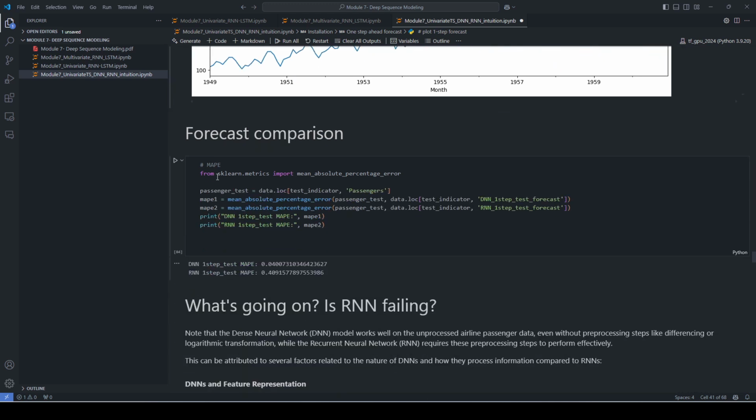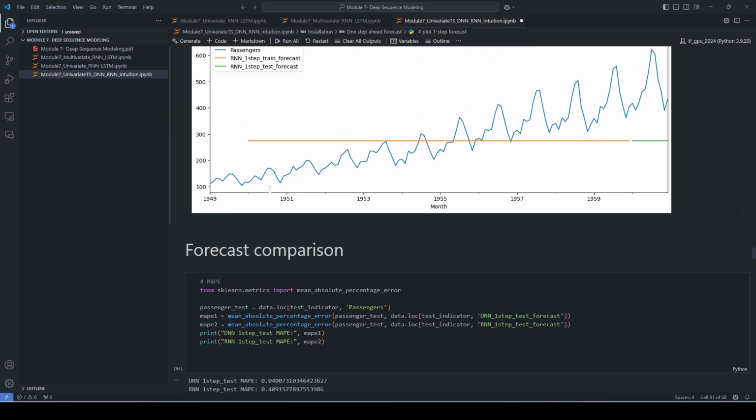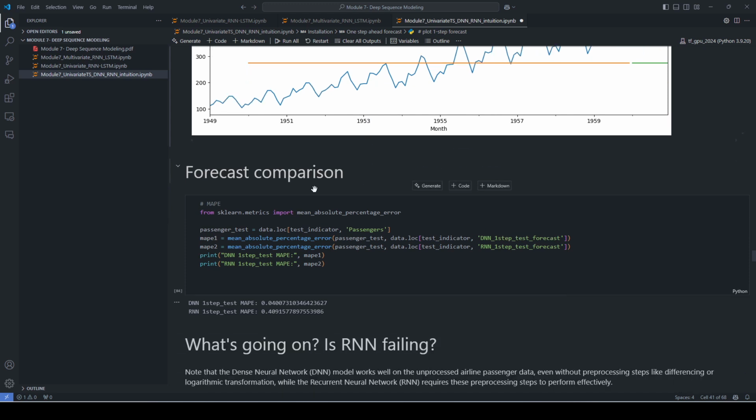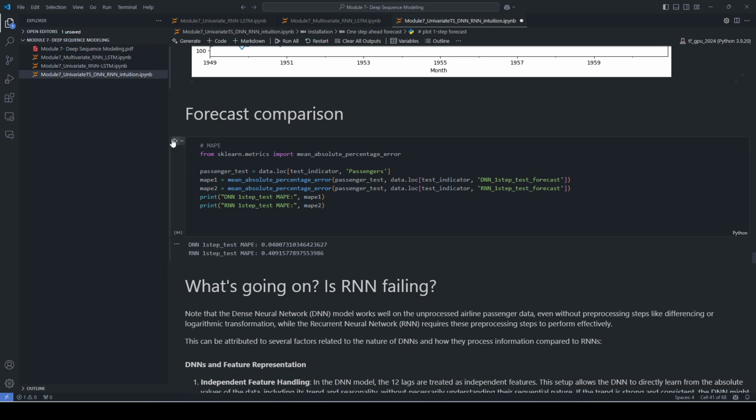And obviously, I can go ahead and compare the performance of the model. We don't need to do that. RNN is unbelievably underperforming DNN. But what does that mean? Should we give up on RNN? What's going on, right? So let's look at those.